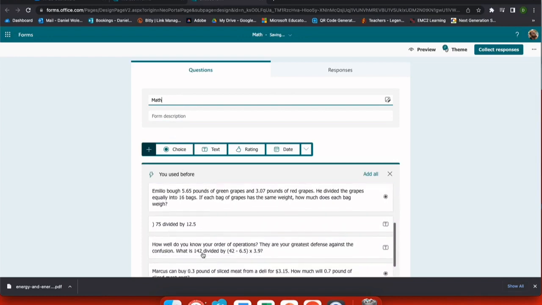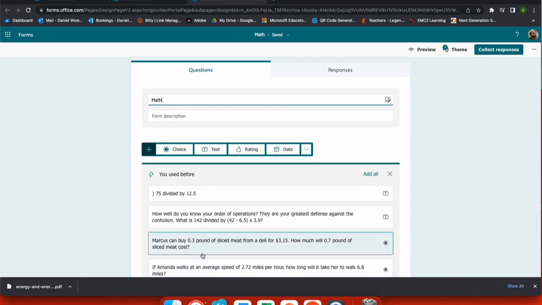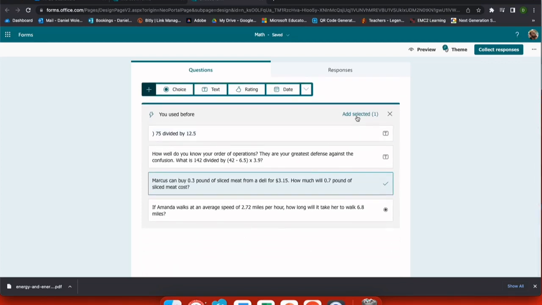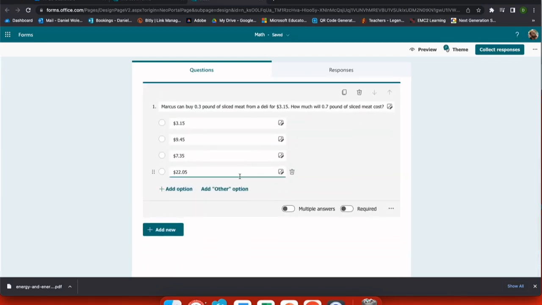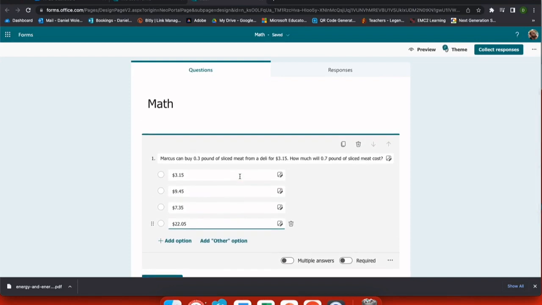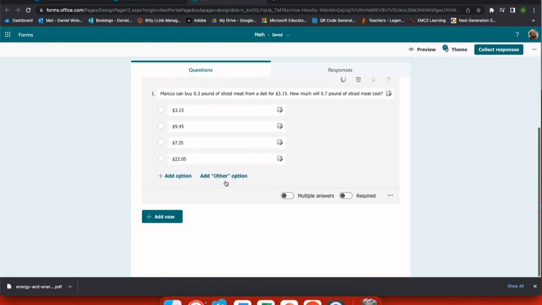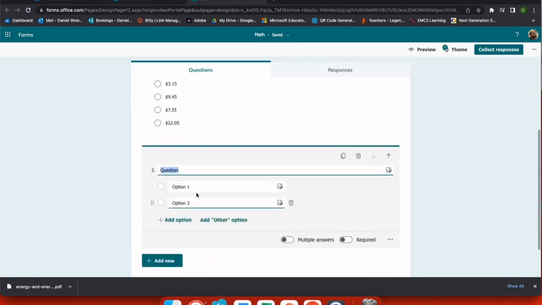There they are. I can select these and automatically import them into my new form. Once I've selected my question and added it, I can now edit my question to fit whatever I need for this particular form. I can also add new. Forms has a lot of different features, so we're going to take a quick look at each one.